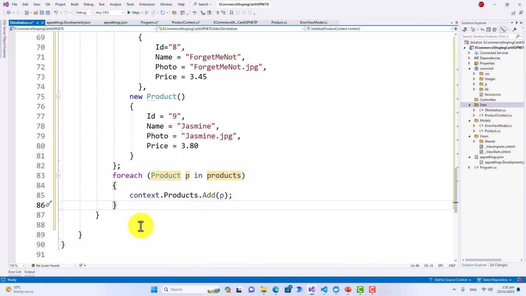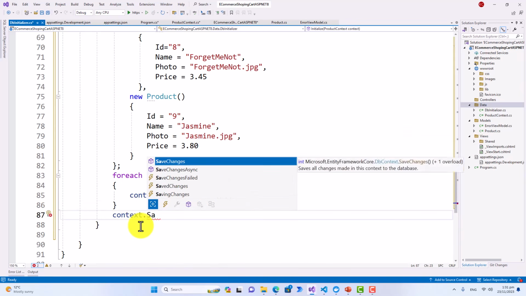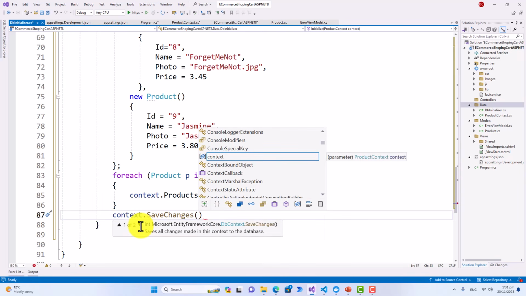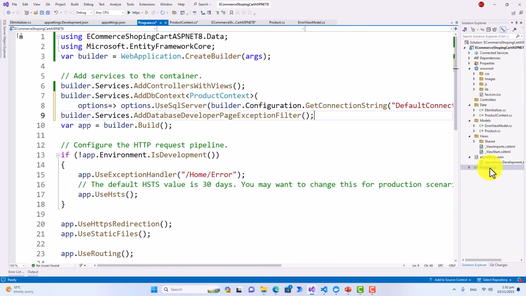There's one step still, which is context, because it is a database. So in this context, the new objects have to be saved in the database. context.SaveChanges, so it will save the changes to the database. Next, we'll have to update the Program class.